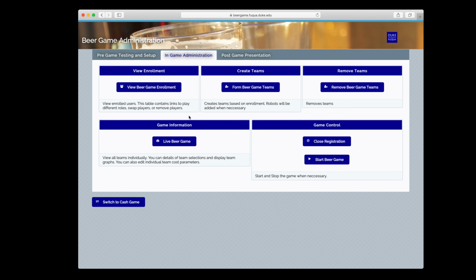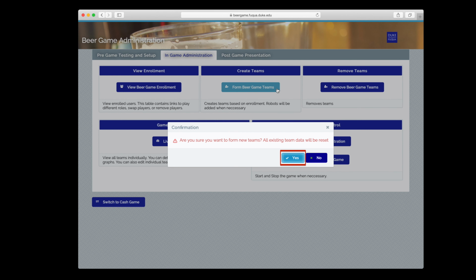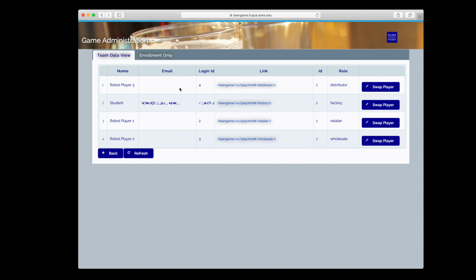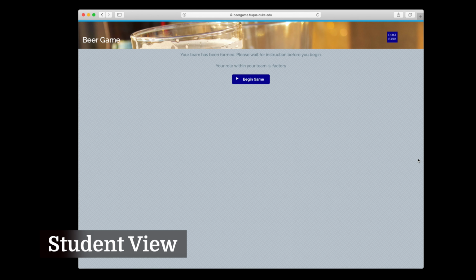Now, after you are sure that all students have been successfully enrolled, you can form the beer game teams. After you confirm it, all the teams have been formed automatically. Now, you can actually go back to check whether you have all the students formed in the teams. Each team requires 4 players, and the system will automatically fill up robots for the missing players. For example, here, we will play with 3 robot players. Now, if you go to the student link, the student interface has changed and the game is ready to begin.